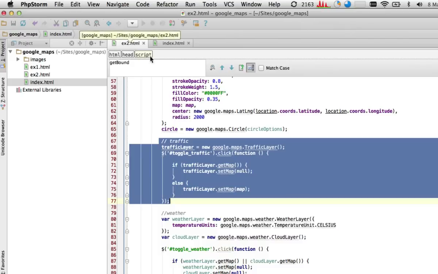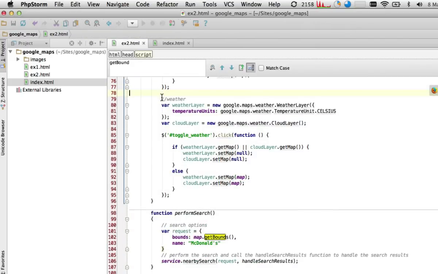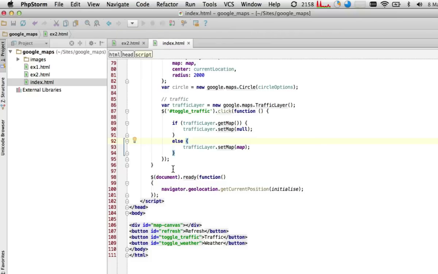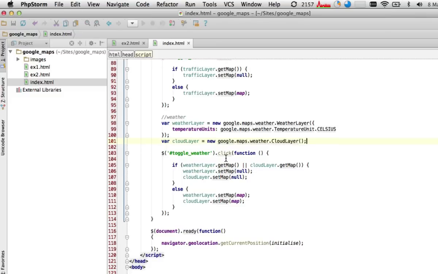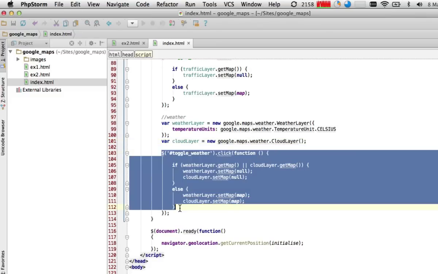Okay, and then finally, the last example is we can do a very similar thing with the weather. Perhaps for whatever reason you might want to overlay weather data onto the map. I'm doing this again just by creating a weather layer object. In this case, I'm using an options object to specify that I want the temperature units in Celsius rather than Fahrenheit. And I include here also a cloud layer, which is actually separate to the weather layer, but they're both weather related. So what I'm doing here, very similarly to how I toggled the traffic layer, is when I click it, if they're not already there, I add them to the map. If they are already there, I remove them from the map.